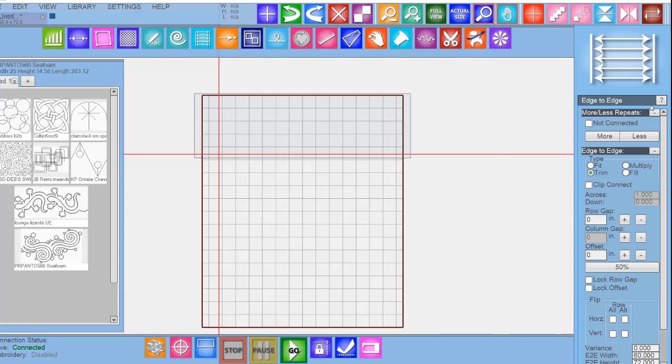Okay, we'll just start at the top of the icon. So when you open edge-to-edge, this is the dialog box that comes up. And we'll talk about more or less repeats. So those are most frequently used when you're setting up a border. So I'm going to bring on the lounge lizards, which I think are pretty hilarious. And I'm going to leave them connected, so I'm not going to check the not connected box. And I'm going to say more.